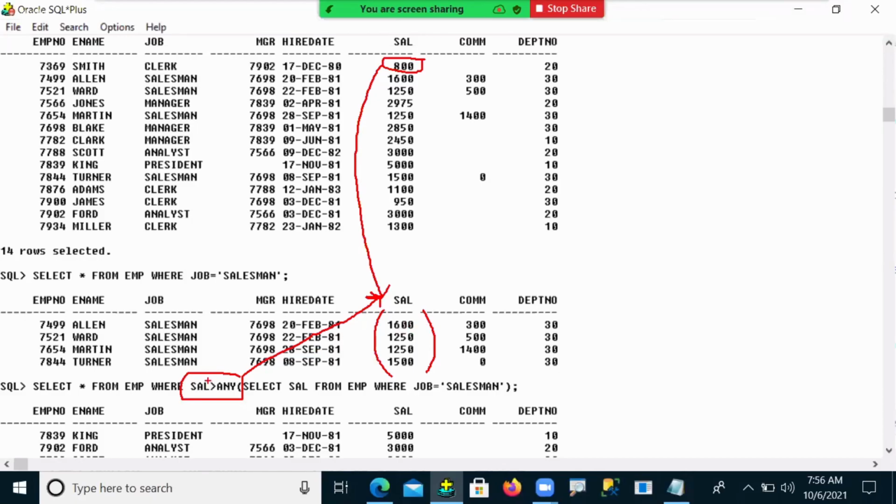Otherwise, if you have confusion, here I will take 800. This 800 is greater than any of your values. What are the values? 1600, 1250, 1250, and 1500, right? So this is my information. Now check it here.